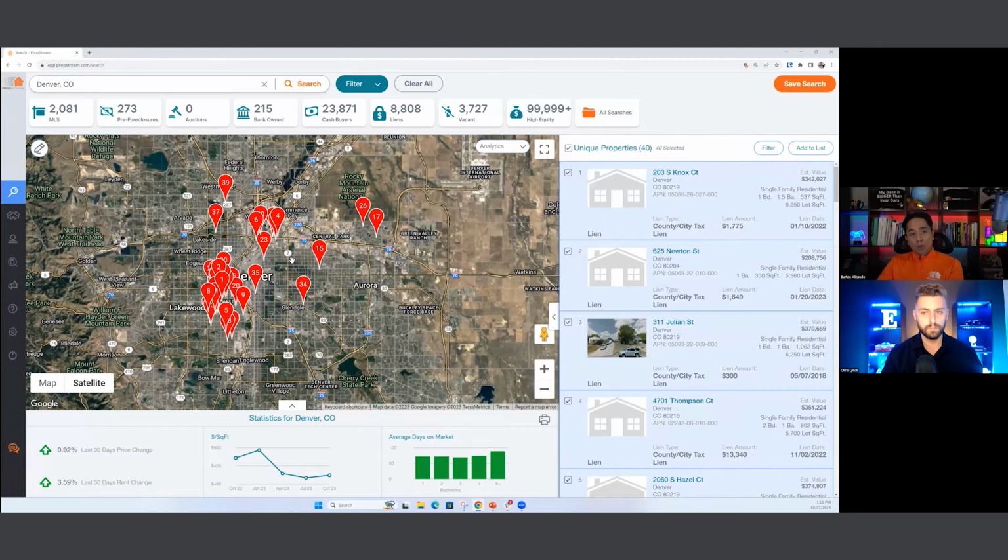Now, before I let you guys go, here's what also makes Propstream extremely valuable. There's a new way of building leads.